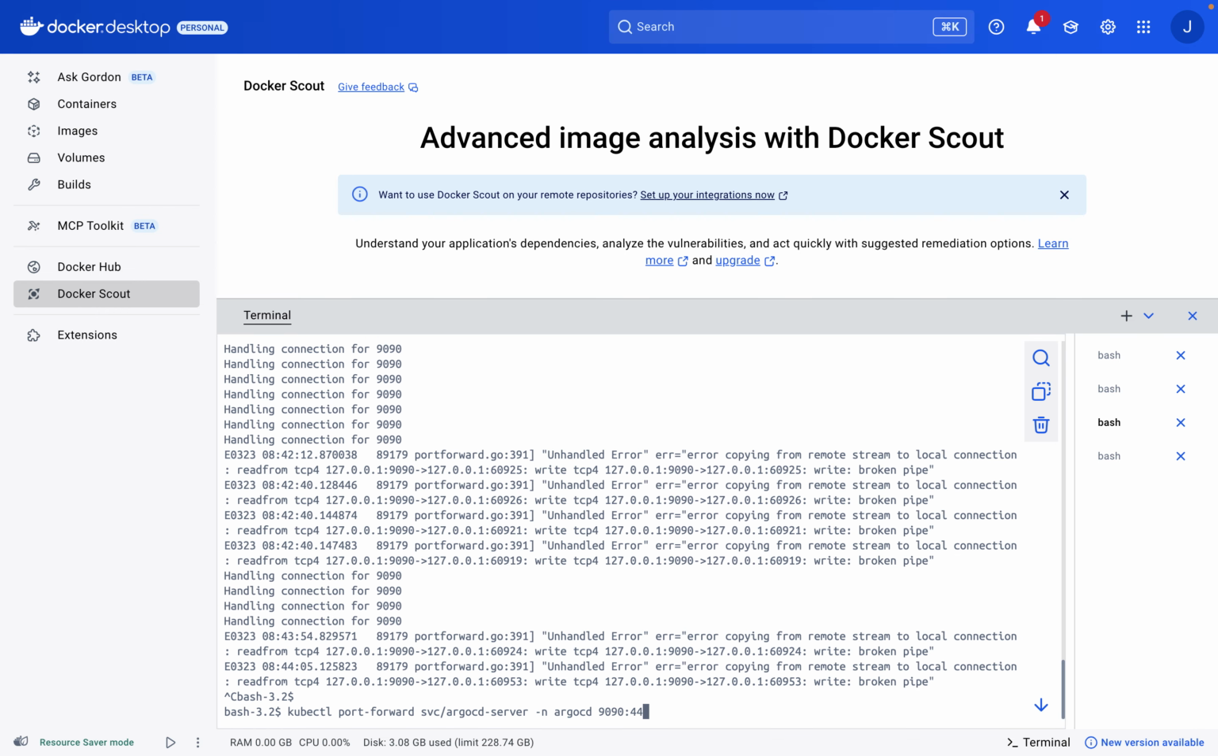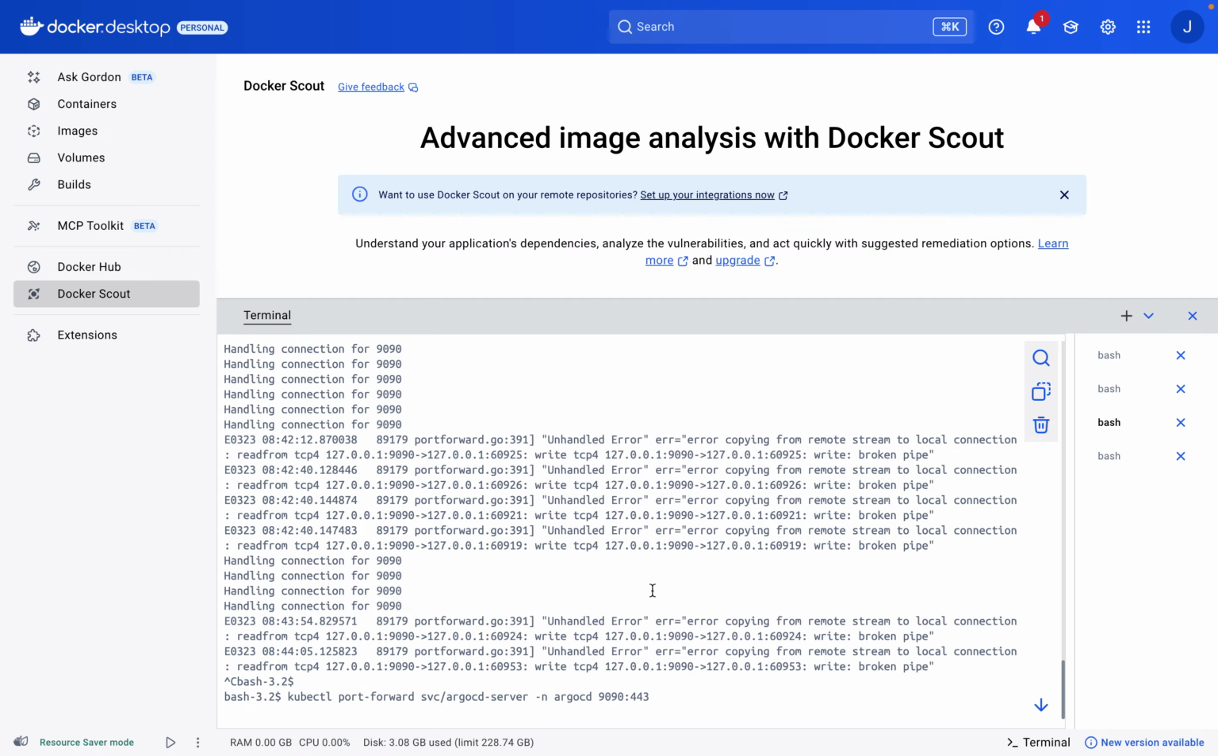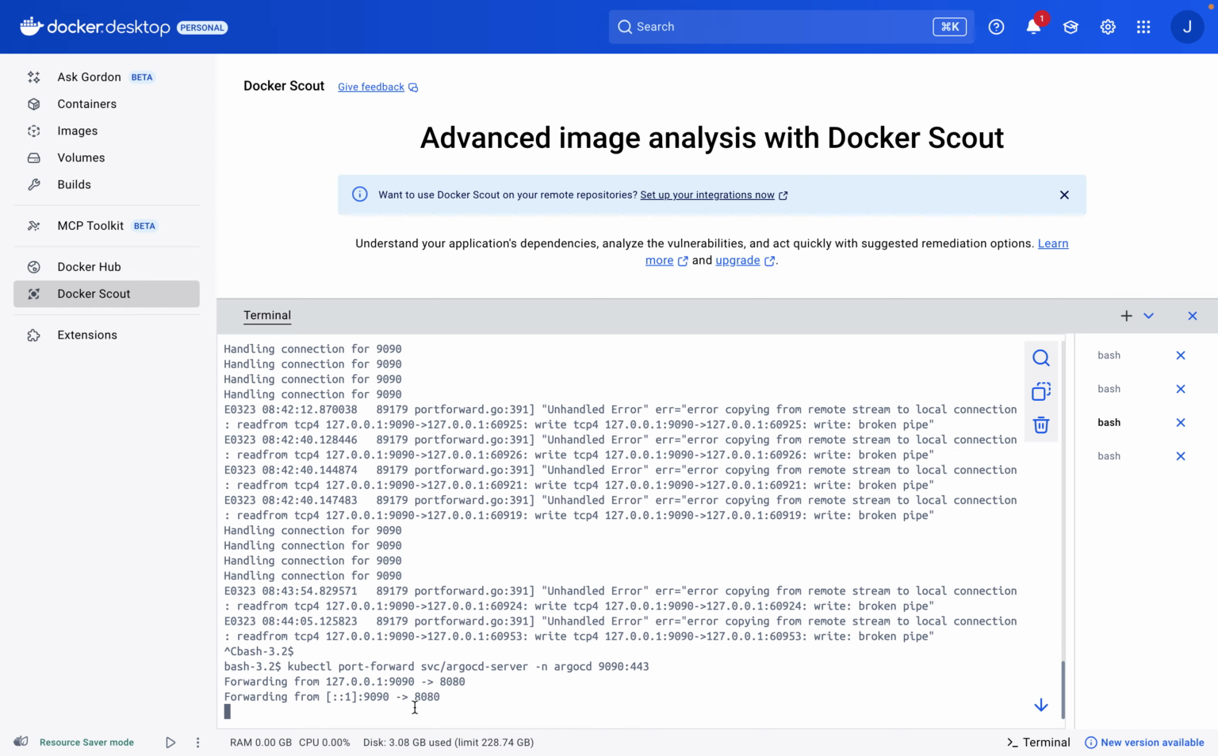Let me check the history. Yeah, 443. So this command kubectl, this time ArgoCD I'm running on 9090 port instead of 8080. I was getting some already bound kind of error, port already bound. So I changed to a new port. So 9090, this should be listening on this one. Forwarding from localhost 9090.